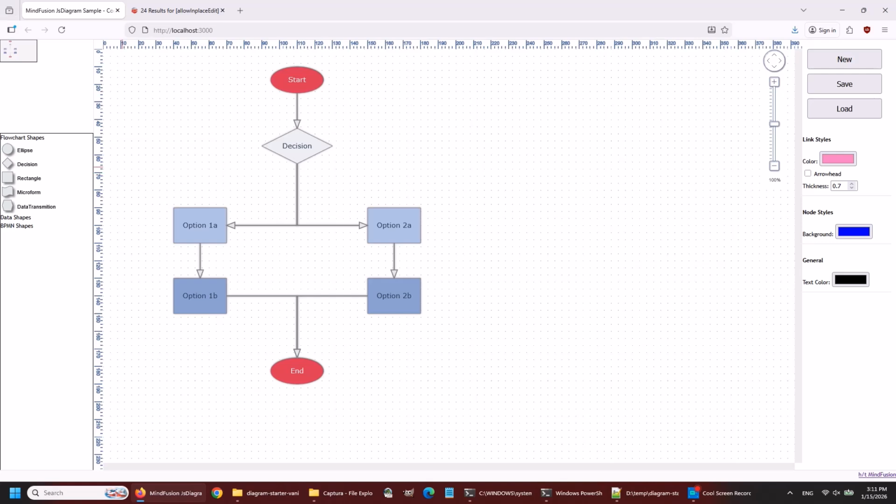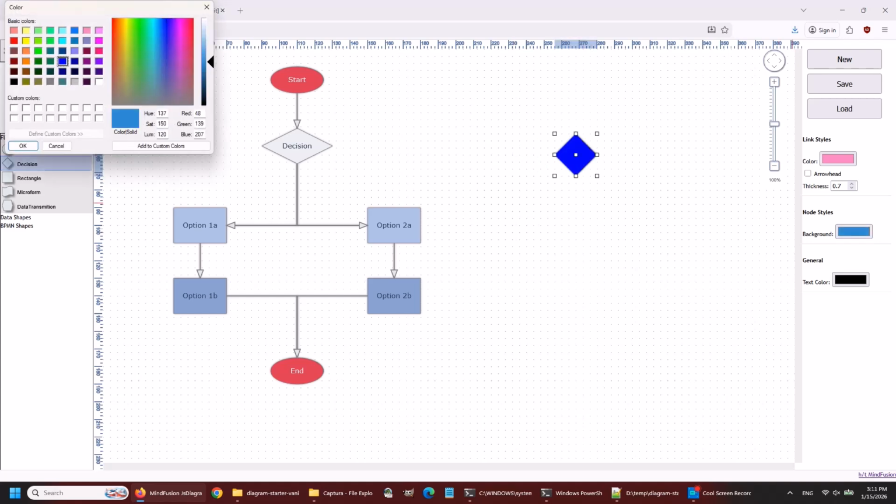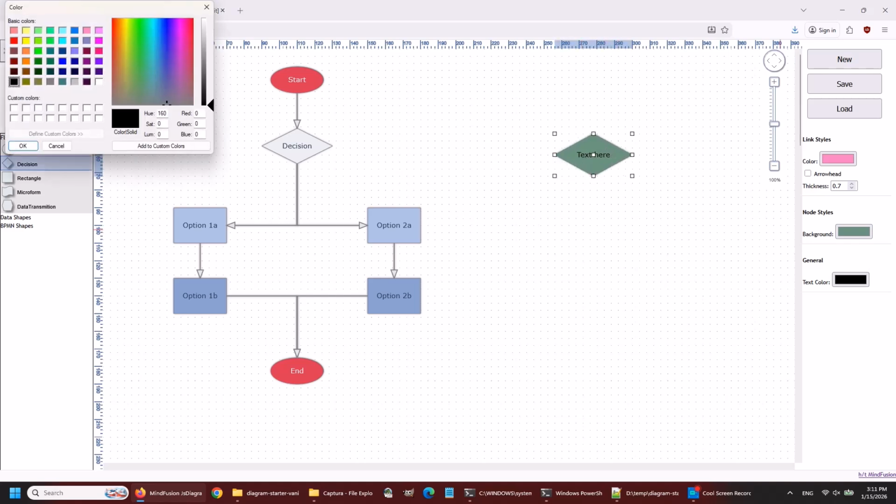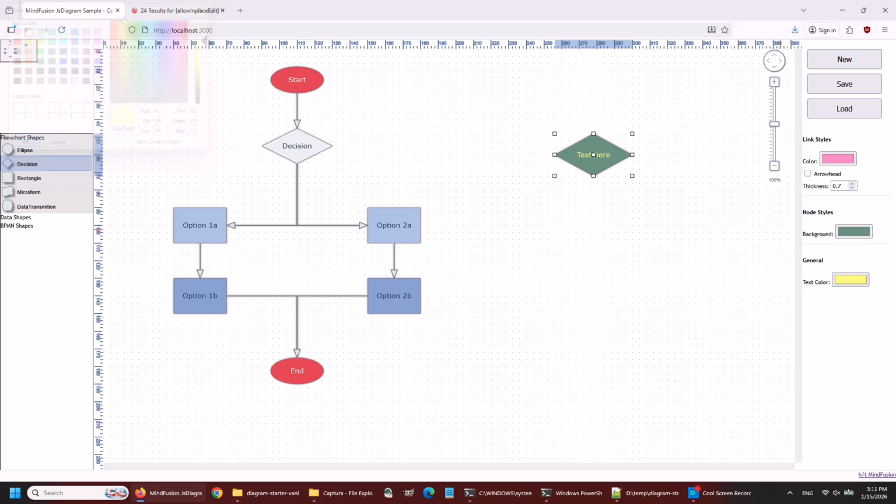In this video tutorial, we are going to build the application that you see right now. It's a simple JavaScript diagramming application that allows you to build any type of flowchart. It has a variety of nodes, which you can drag and drop. You can style your nodes and links using the color pickers to the right. You can change the thickness of links and edit node and link text.